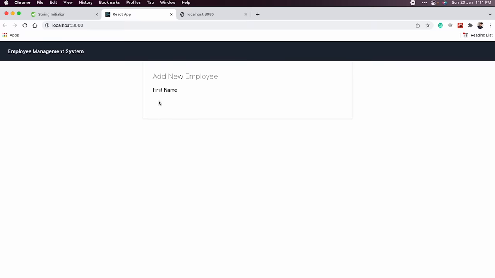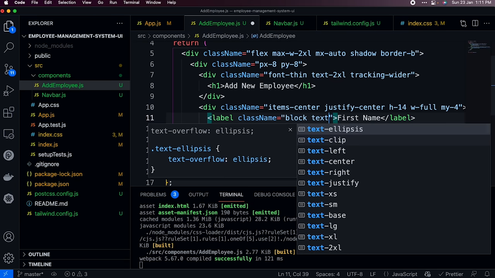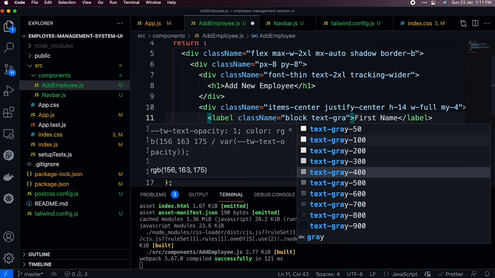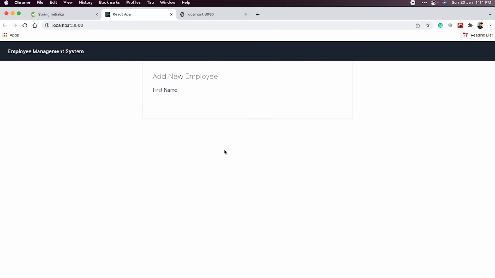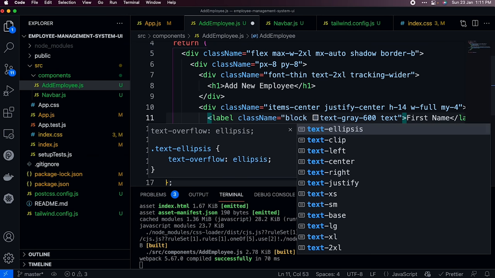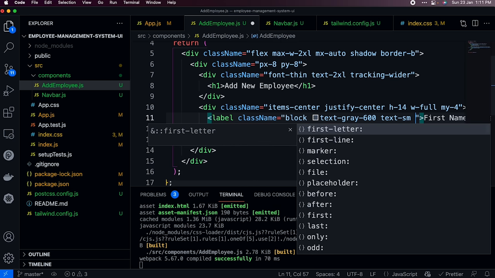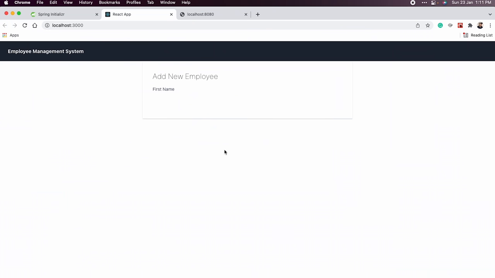Now let's add a few of the properties for this first name label and this text box as well. So what I'll do, I'll just change the text color. I'll just say text color as gray, I'll just add 600. You can see that the color is changed, a little bit of gray. Then I'll just say text should be small a little bit and font weight should be normal. Okay, you can see that there is quite a change now, right?